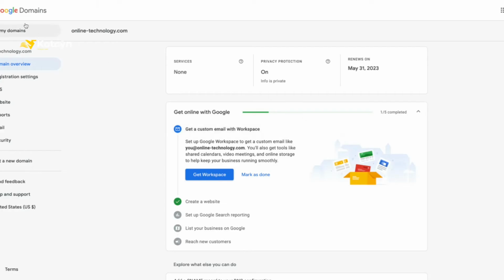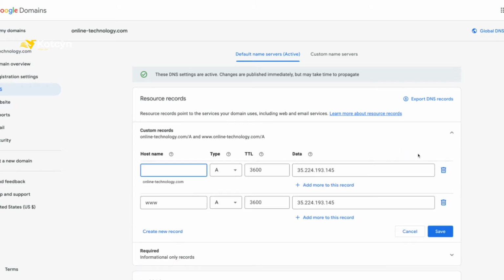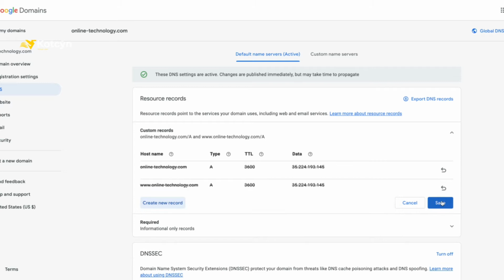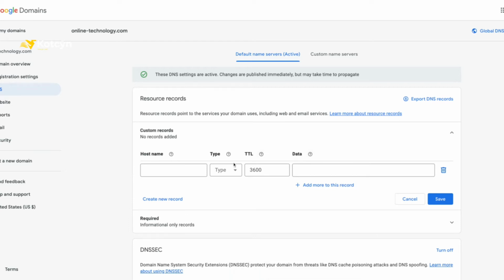Go to your domain registrar. In my case, it's going to be Google Domains. I'm going to go down to DNS, and I'm also going to go into custom records. When I get into custom records, of course, I want to add a couple of records. The first one is going to be an A record. Now, a lot of places require you to put the @ symbol to get the root. Of course, it doesn't here in Google. You've got the A type, and you put in the IP address.